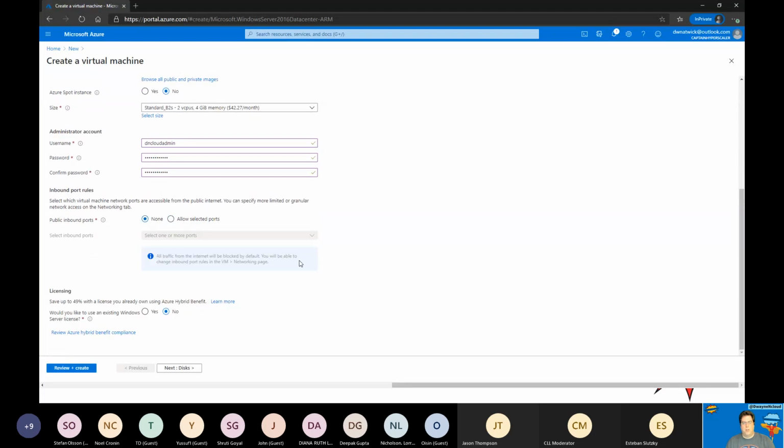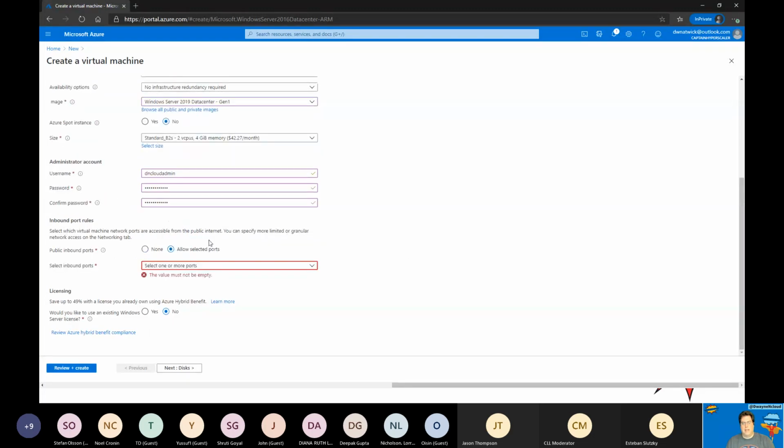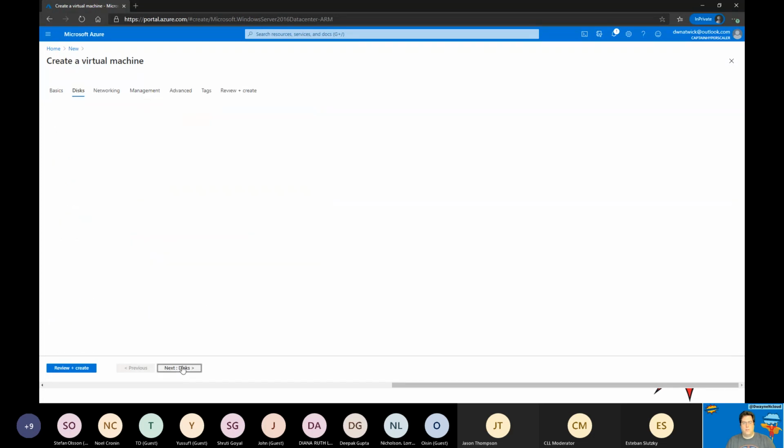I'm going to put no ports available. You can allow certain ports if you wanted to, such as port 80, port 443, SSH, or RDP for management. I'm going to allow no ports on this for right now.